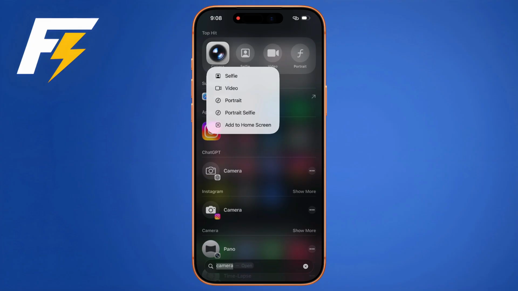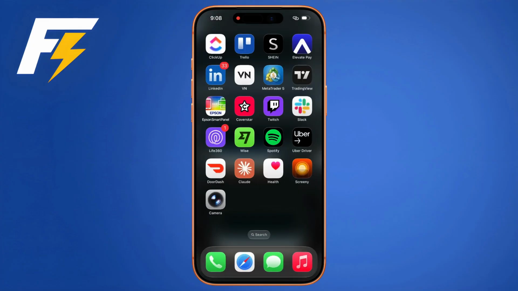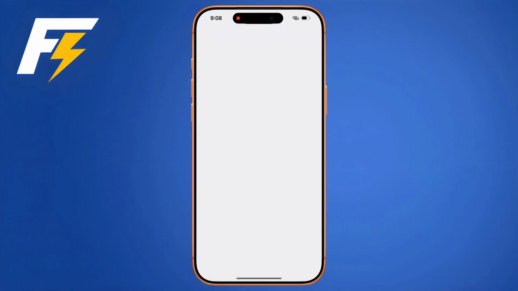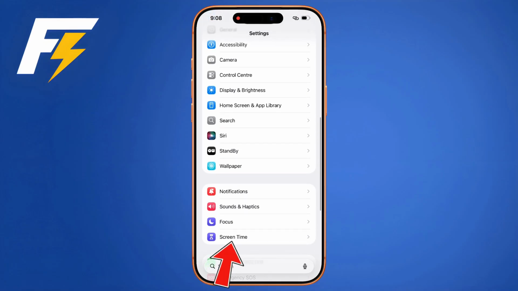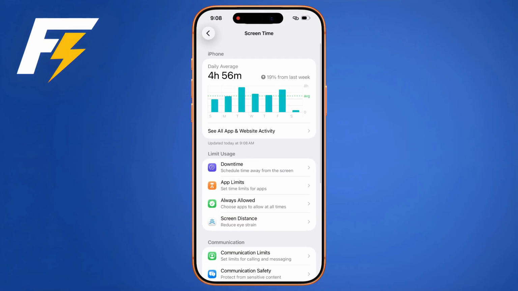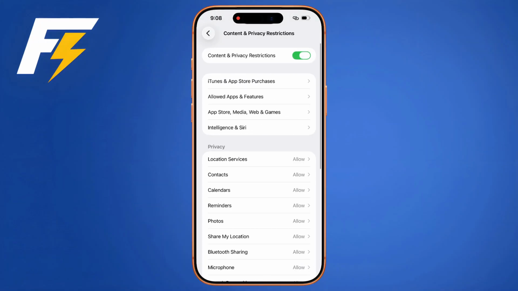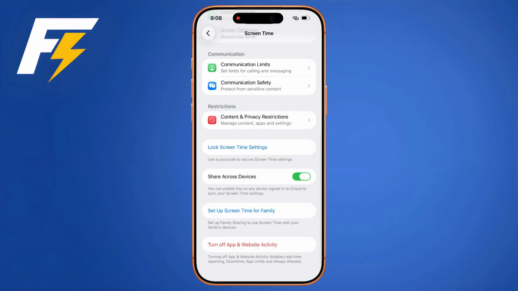If you still can't find the camera app, the next thing to check is your screen time restrictions. Open the Settings app, then tap Screen Time. Scroll down and select Content and Privacy Restrictions. Check whether any restrictions are preventing the camera from being available. You can temporarily turn off content and privacy restrictions to see if the camera app comes back.